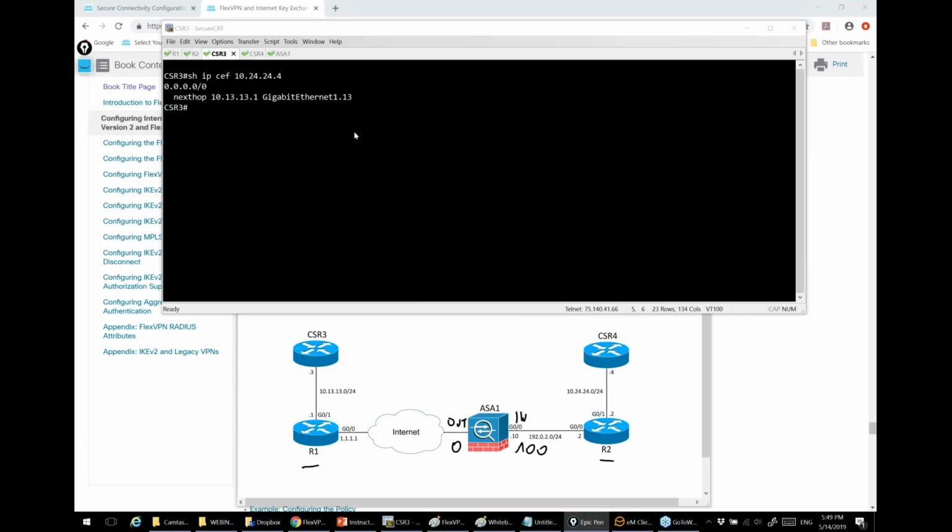This is not going to work because our VPN peers didn't exchange, they are not populated with the actual routes needed to route the communication for the tunnel. So I can try to ping to 10.24.24.4.